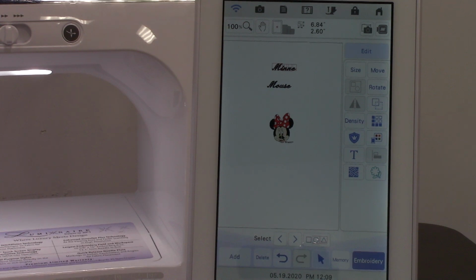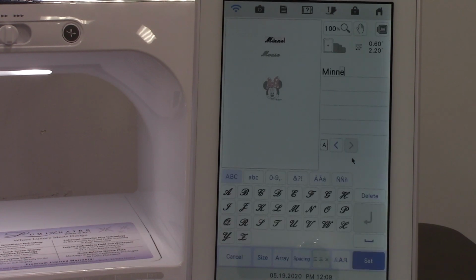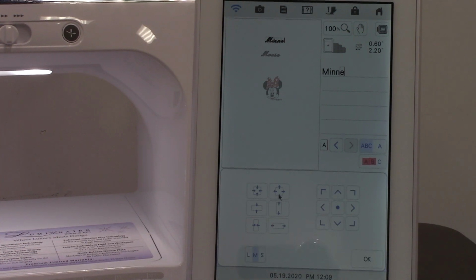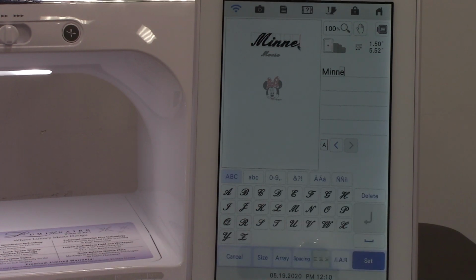All right? So now we're going to come, this is our text icon here. The reason I like this is because you have more functions to use. Instead of saying large, medium, and small, now it says size. I am going to click on the size, and now I can stretch it out bigger than it would have been for the large size. And I actually sewed these two out when I got my first Luminaire to see if it really did make it bigger. And you can see it's quite a bit bigger than the large we had picked out. Now I'm going to say okay. And now I've got Mini big, and my mouse is kind of small, but that's okay.